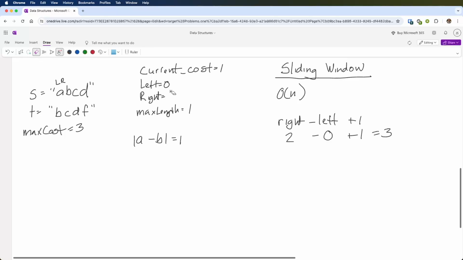So what we're going to do is update our right value, and also update our right value here just to see it visually. Now we do the same thing with this character. We're going to do b minus c equals 1. What we're going to do is update our cost, and now it becomes 2 because we're adding another 1. This cost is still less than our max cost, so we can update this max length to 2. And since this is still less than the max cost, we can update our right value. So we're going to move our right to 2 and also update our right value here.